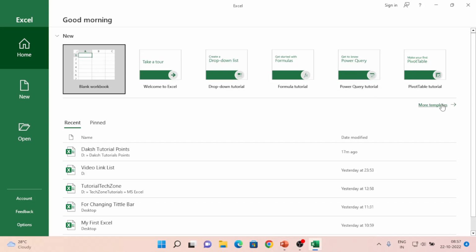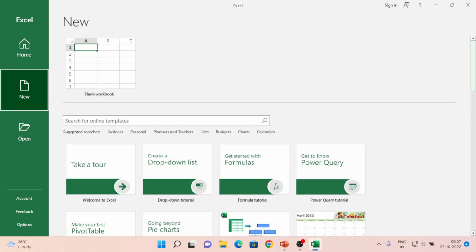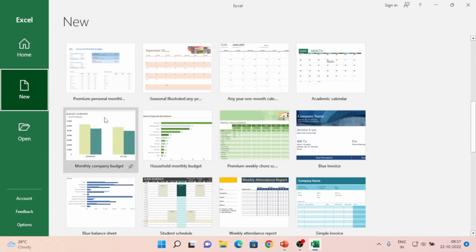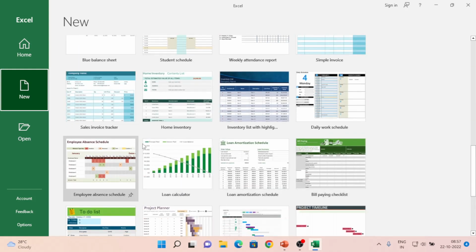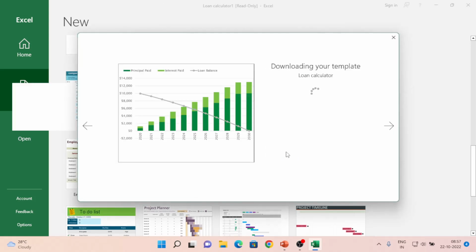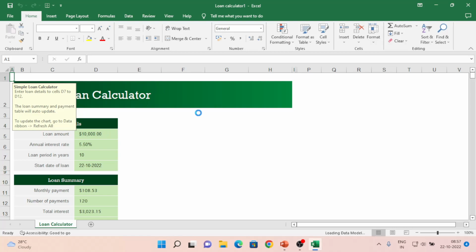So these are the more templates. If you want to see more templates, there will be a lot, like formulas to do this, like here you can see, right? All these templates are very readily available. If I click on this, it will get created. So we don't have to enter anything.